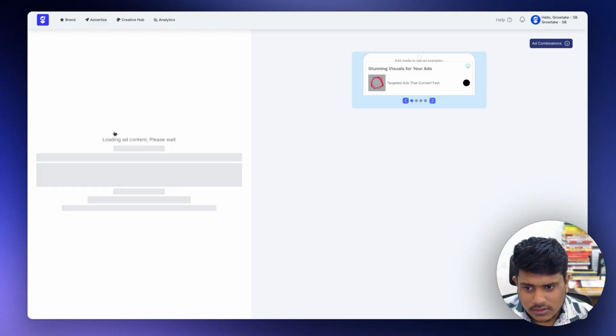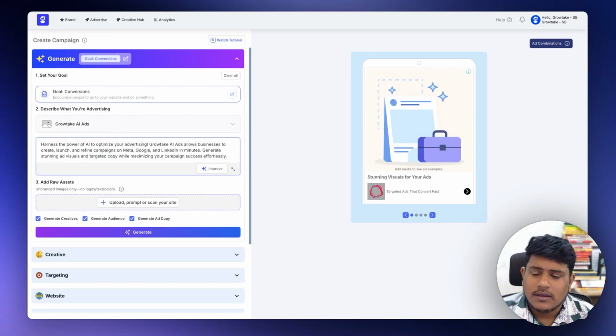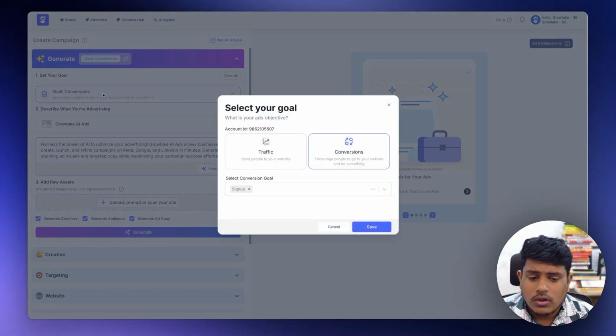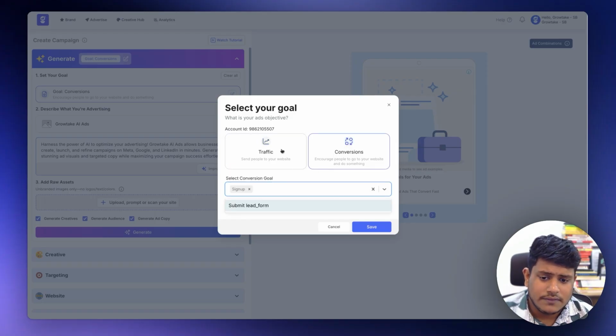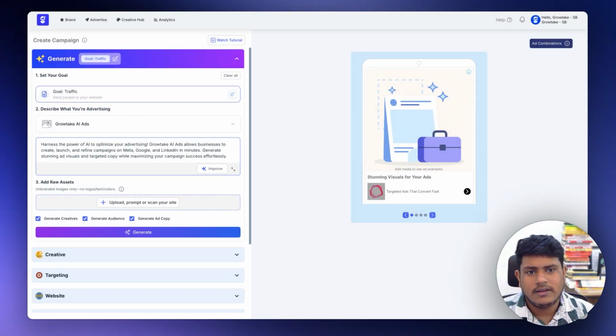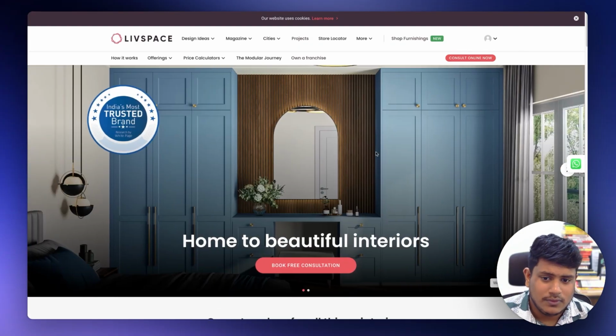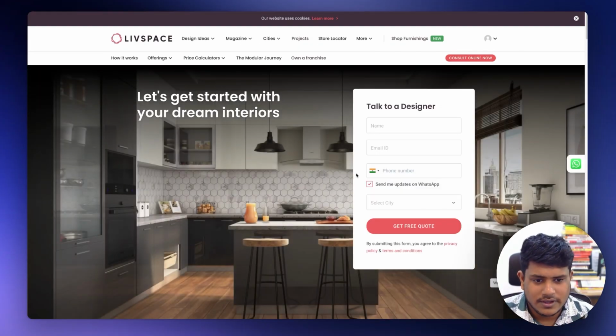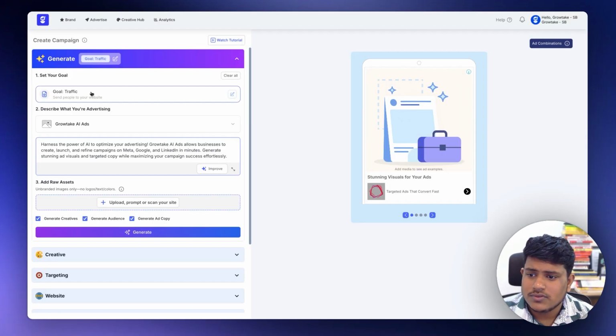Okay, just click on display, and here we need to choose our goal. Here you can see the three-step process for launching. So what is the goal? Our goal is conversion, traffic, or whatever. If you have conversion, lead form, for example, we are choosing traffic. Okay, we are sending traffic to our site for getting form submissions. Now I'm just choosing traffic.